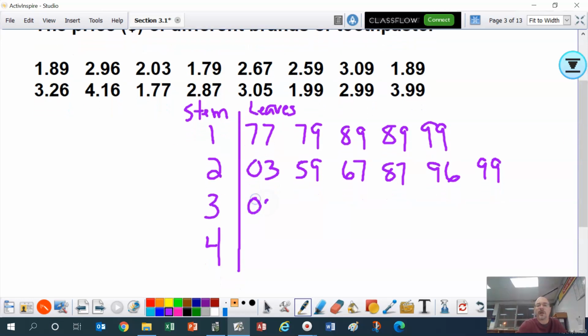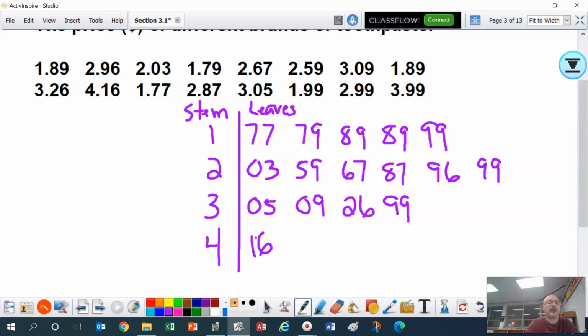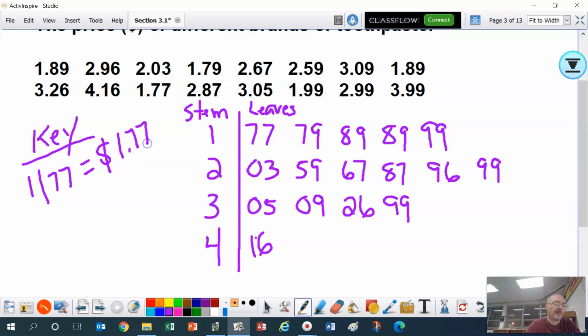Then we have $3.05, 9 cents, 26 cents, and 99 cents. And then we have one that's $4.16. All right, we have to make our key. All right, so I'm just going to do this, and that equals $1.77, and that represents the price of toothpaste.